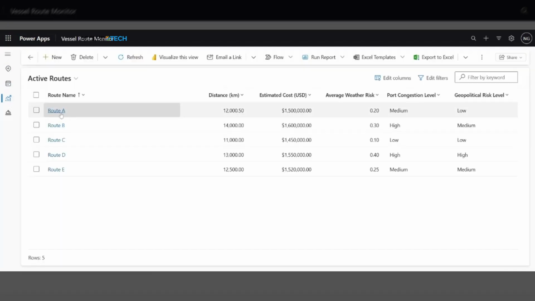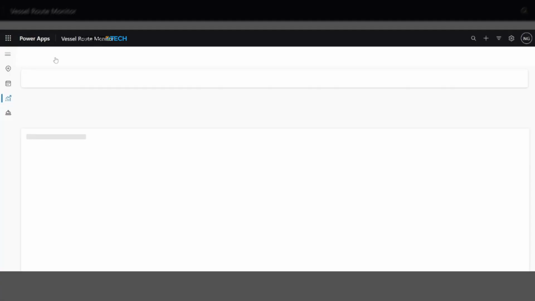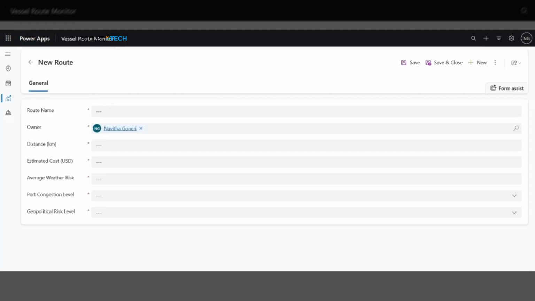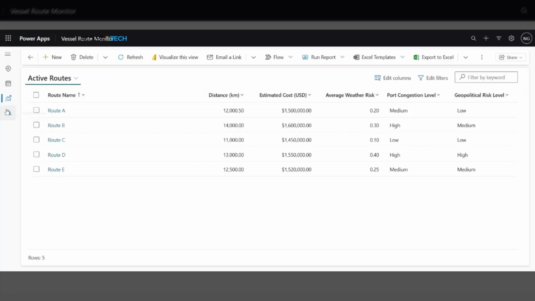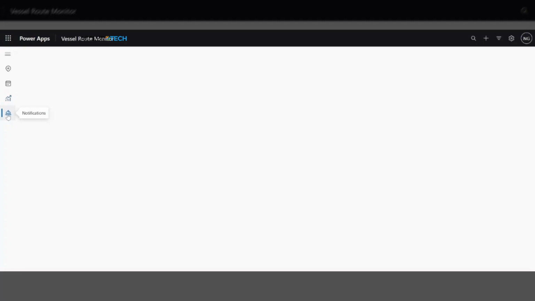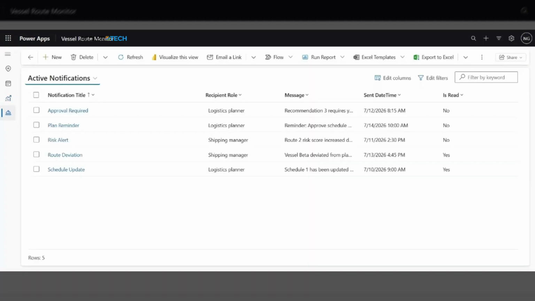There are different routes. In case, let's say, we want to create a new route, let's see what we are supposed to do. We can go and create a new route. And based on the arrival, notifications will be sent. So, this is one app. Let's go to the agent and see how it works.